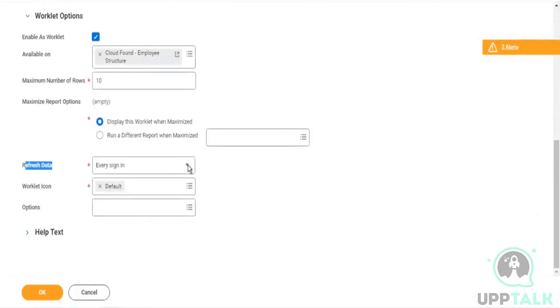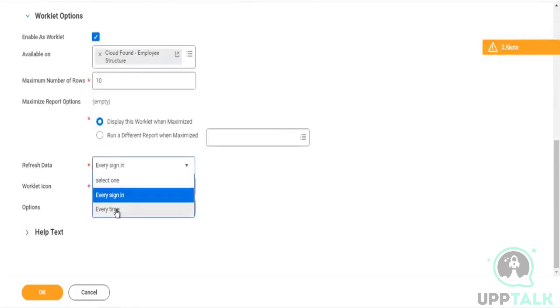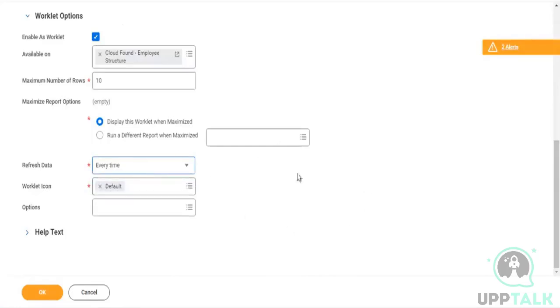Every time, do we want to refresh the data? Every time we open the worklet, or only after every sign in, right? So what happens is, on a single sign on, if I click on the dashboard every time, the dashboard gets reloaded and my data gets refreshed. If I select every sign in, then on a single sign in, no matter how many times I load, the same data gets loaded. So the system doesn't refresh.